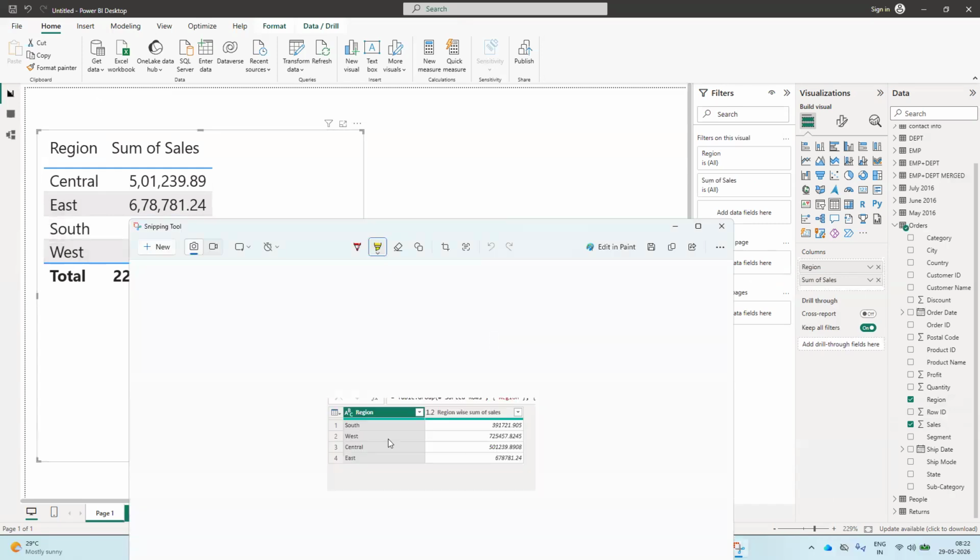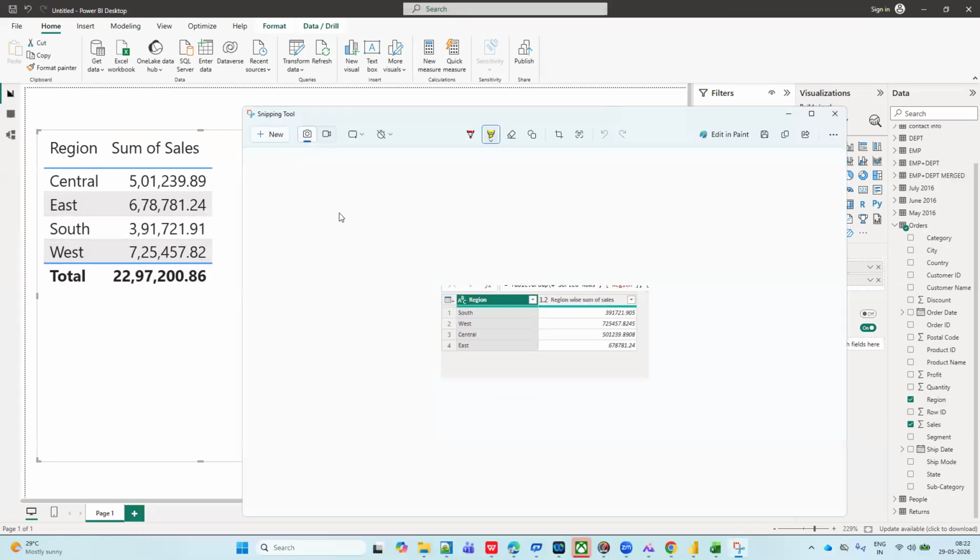In the screenshot, see here. South 3 lakhs 91. I will keep it here so that you can compare it. See, south 3 lakhs 91,721. These values are the same except decimals. West 7 lakhs 25, 7 lakhs 20. East 6 lakhs 78, 6 lakhs 78. And coming to central, 5 lakhs something, central 5 lakhs.